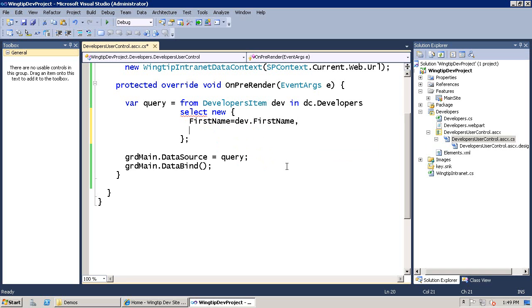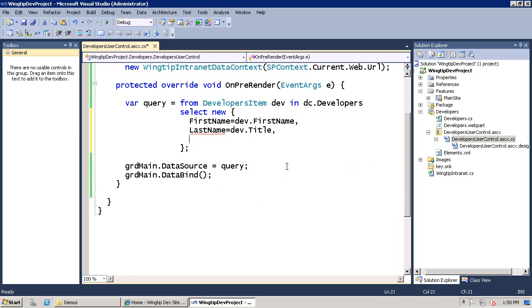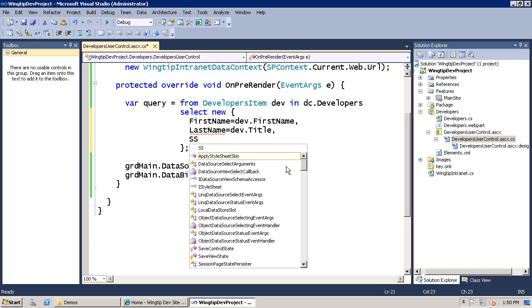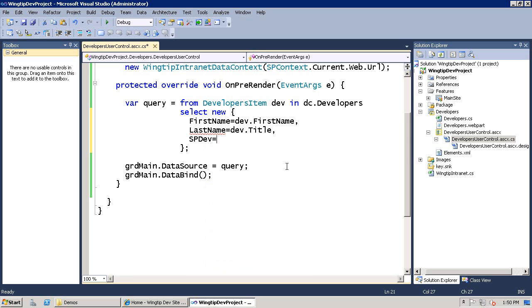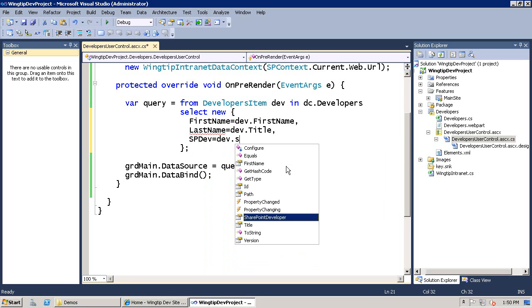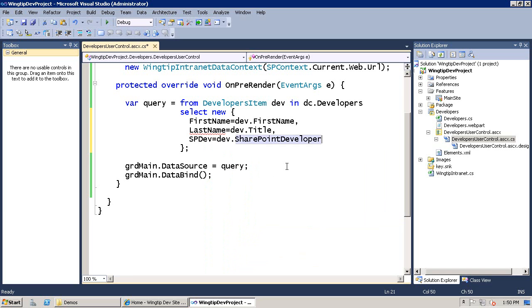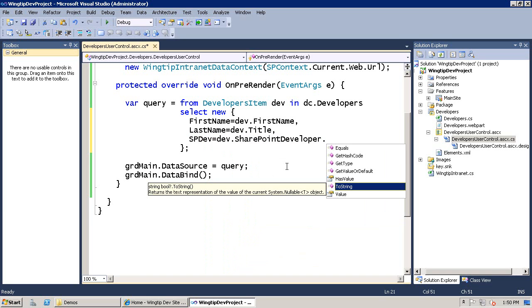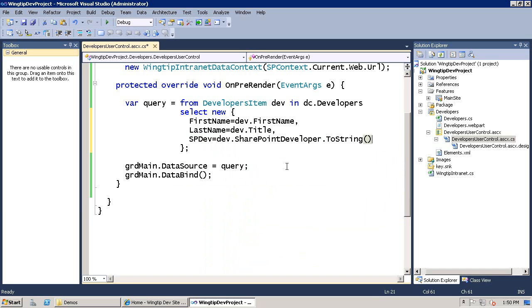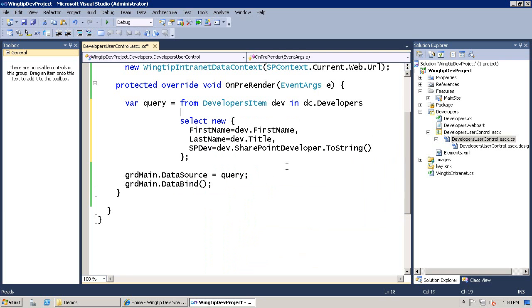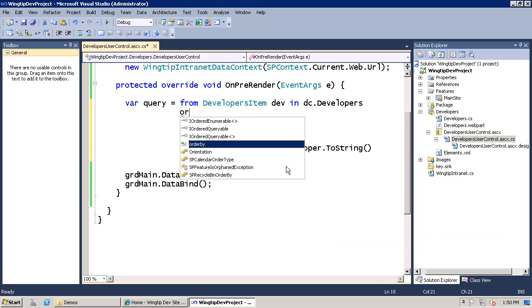dev.firstname. And then secondly, I want a last name column. So we'll say last name equals, and now I can do my column mapping by saying dev.title. And then we want to know if the programmer is a SharePoint developer, so we'll have an spdev. And that's going to equal dev.SharePoint developer. And if I want to make it a little bit more friendly with the grid, I'll just convert that into a string.